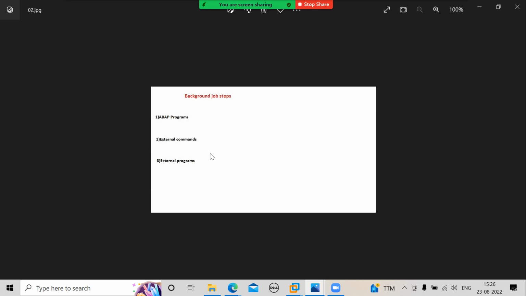So what are the background job starting conditions? Anyone? Starting conditions: Immediate, date and time, after job, after operation mode, and after event. These are the background job starting conditions. Important interview question, remember that. And background job steps. What are the background job steps? ABAP program, external command, and external program.